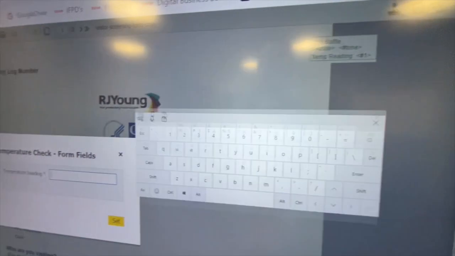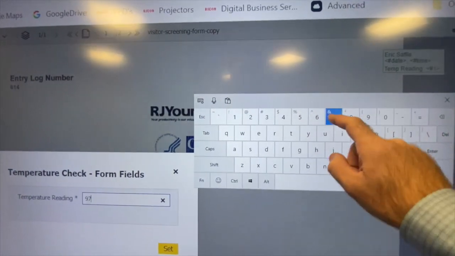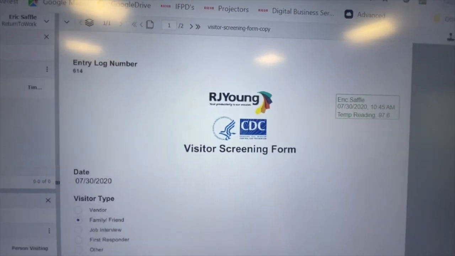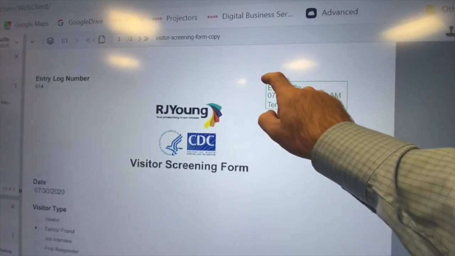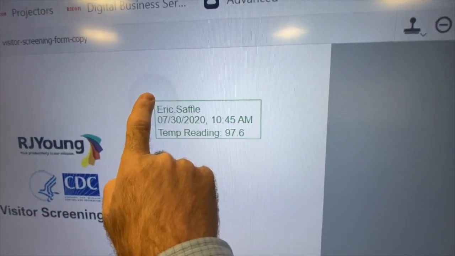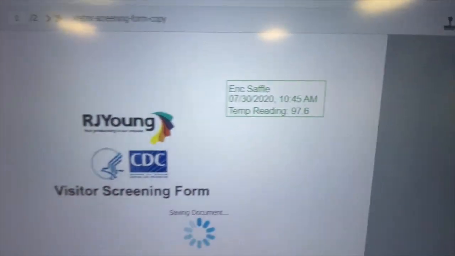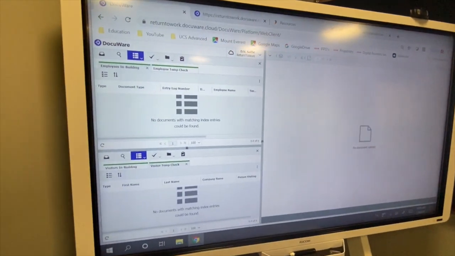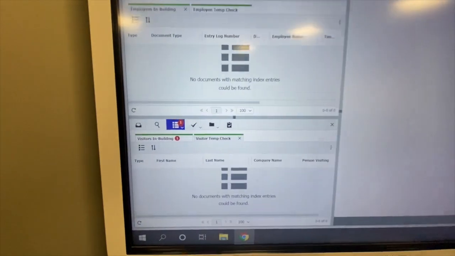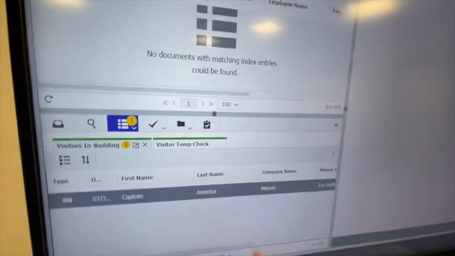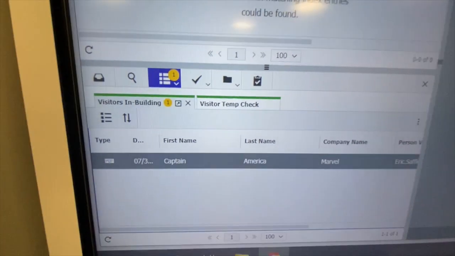If we're doing the temperature check, here we're going to put 97.6 for our visitor, and we have our stamp right here: logged in user, date and time, and the temp reading. Once I input that, it's going to move that automatically from the temperature check list over into, as you saw, the visitors in building. So now we have the ability to see again that we have visitors in the building.